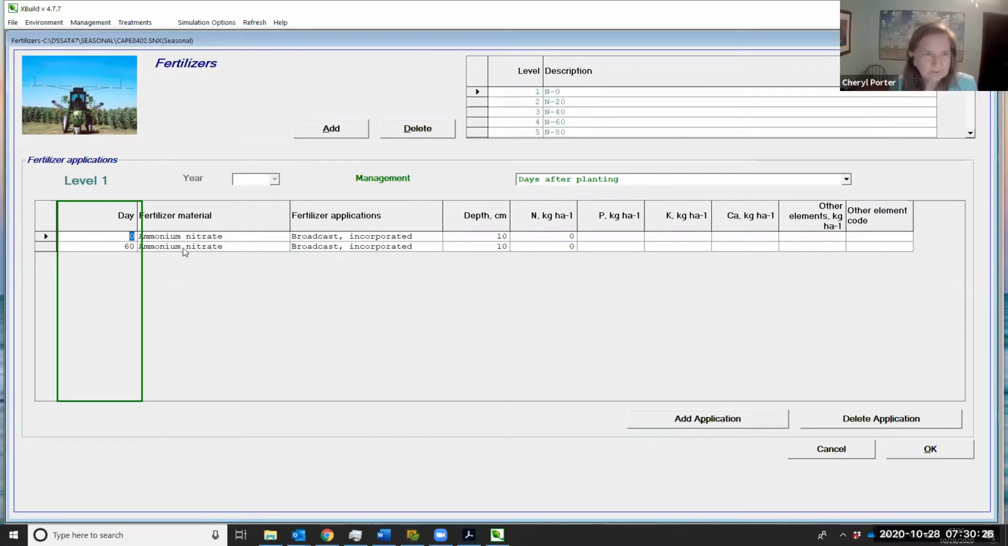Each one applies an ammonium nitrate fertilizer on the day of planting and 60 days after planting.